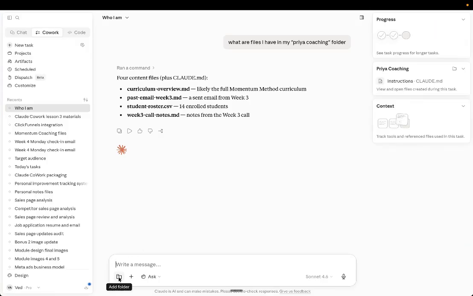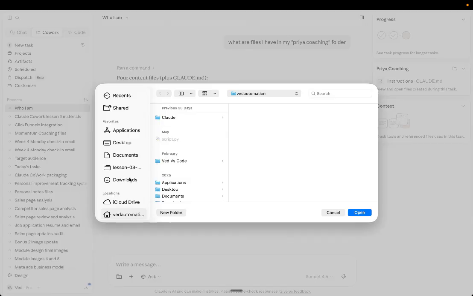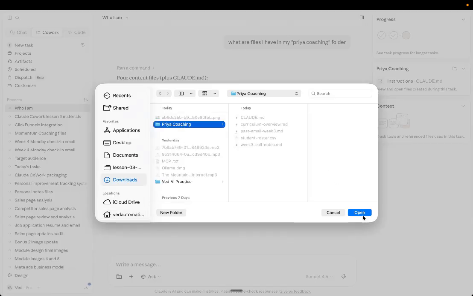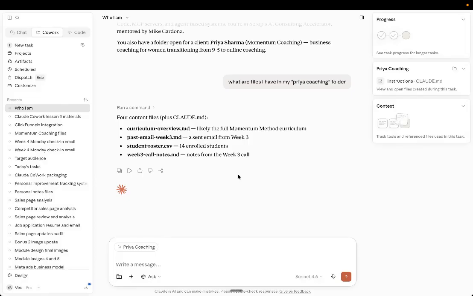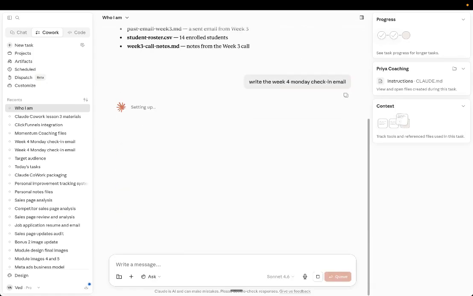So you can simply select a folder here, right? And inside the folder we have it, so you can ask anything about it, okay? Let's see, is it working properly or not? So we can ask it, write the week 4 Monday check-in email. So it already knows about you, how you want to write, the word limit, right?